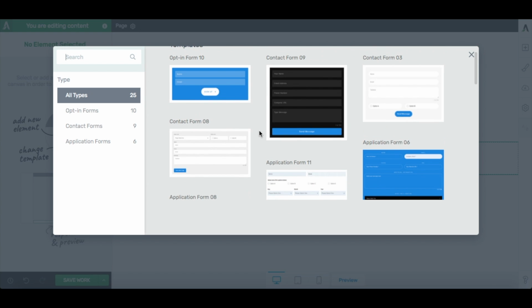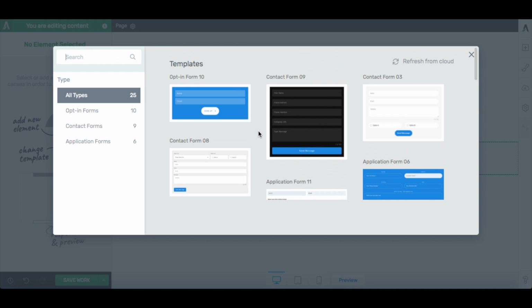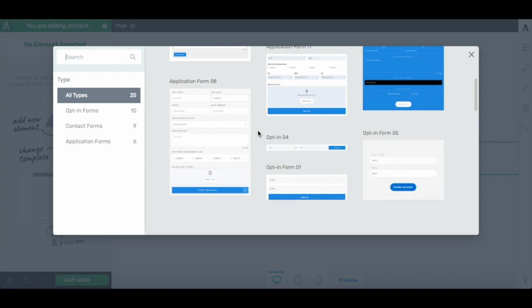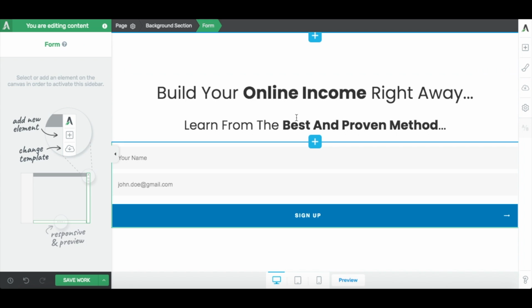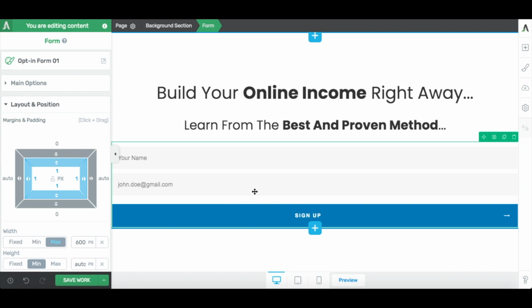So for me, I'm trying to capture a user's email address. For that, and again, as I told you earlier, I like to keep my opt-in page really simple. So I will select this particular template because it looks really simple. Once you select that, as you can see, it drops the template down here.